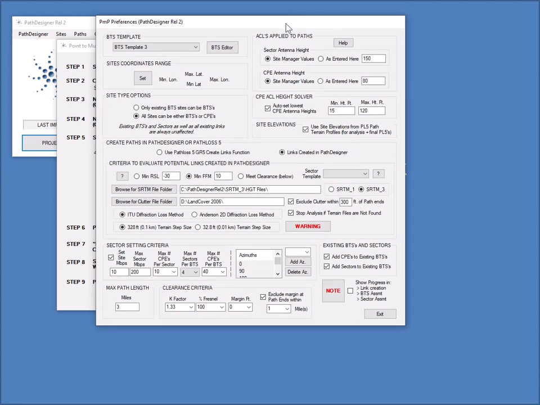Now also mention that there's another sector template selection here. This is used in defining the gain of the system. So when we're creating links in the first step of the process, it's important what the antenna gain is for the sector. So this is kind of worst case. If you had different size sectors in your network, you would want to use the widest beam one here because it would have the lowest gain.